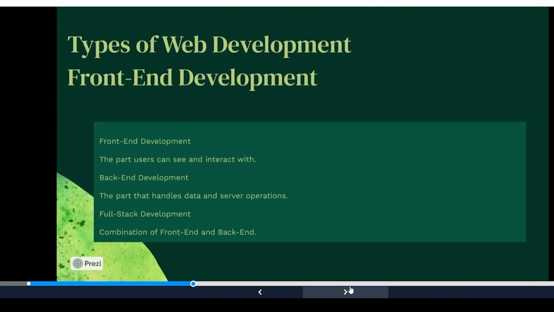Types of web development. The major three types of web development are front-end development, back-end development, and full stack development. Okay, first one is front-end development. Front-end development is the part that the user can actually see and interact with on websites. Buttons, menus, images, and text are all part of front-end development. And then the second one is back-end development. Back-end development works behind the scenes. It handles the database and server operations.